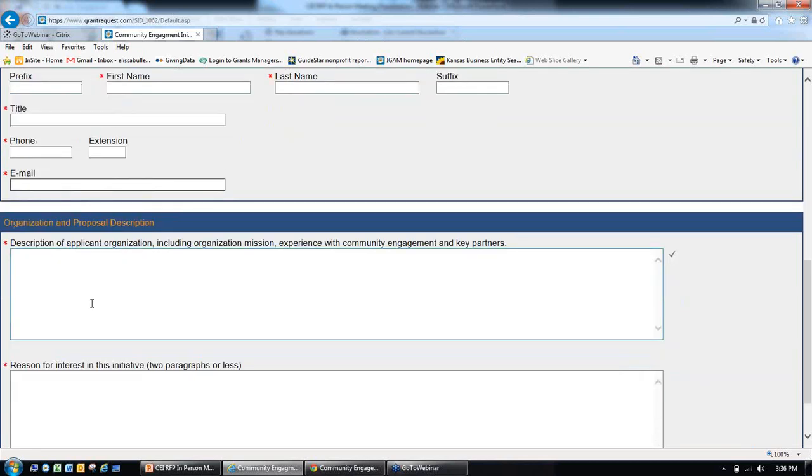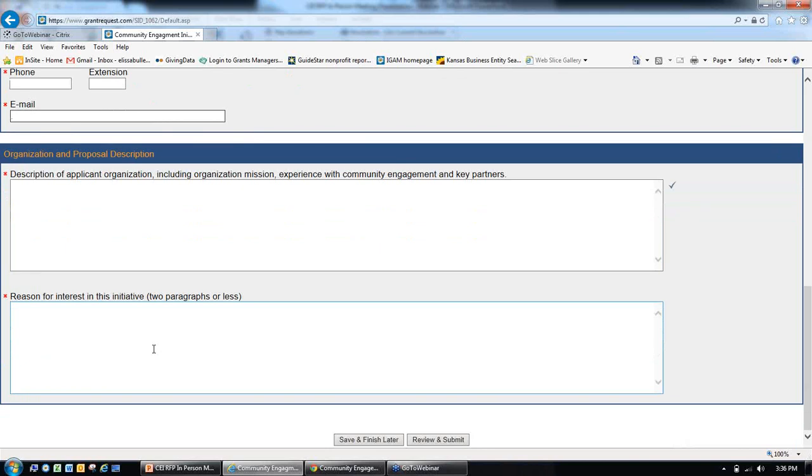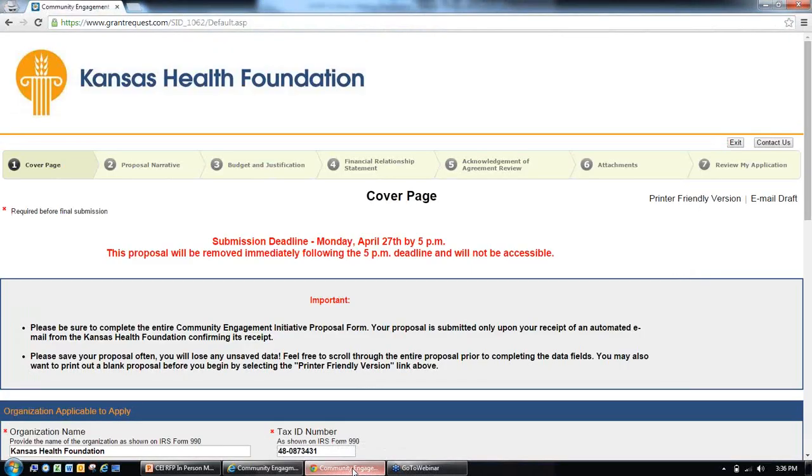And then finally, we have you complete 2 different questions. The first question is providing a description of your applicant organization, including your organization's mission, experience with community engagement and key partners, and then also the reason for your interest in this initiative. So once you've completed that letter of intent, you'll hit that review and submit button. And once you've submitted it to the Kansas Health Foundation, you'll get an automated email from us letting you know that we've received that letter of intent. And within that email, you'll also receive a link to complete the online proposal process. Again, that online proposal is going to be due then on April 27th. So once you hit that submit button, then you would get the link to complete the online proposal.